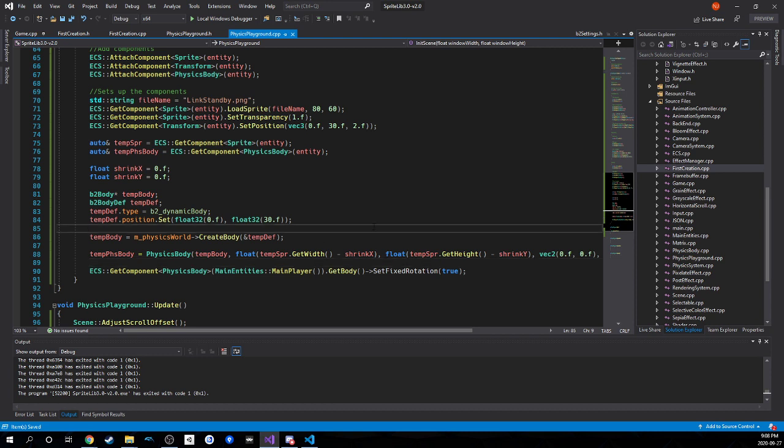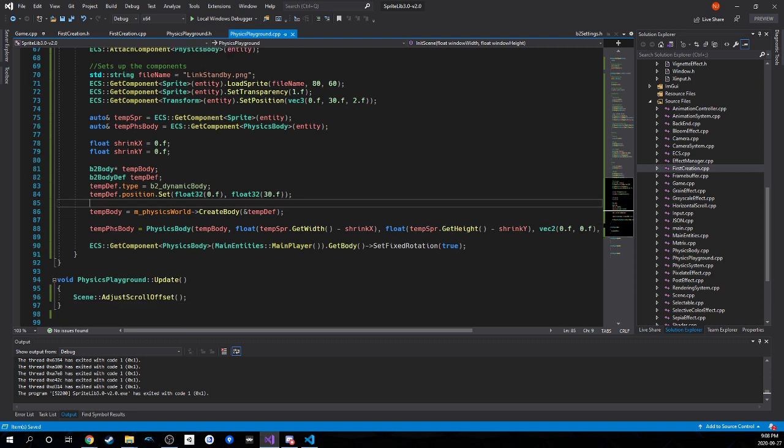It can't be changed by a box it runs into. So if it runs into a box, it's not going to change. Its spin is not going to start spinning. However, we do want other things to do that.